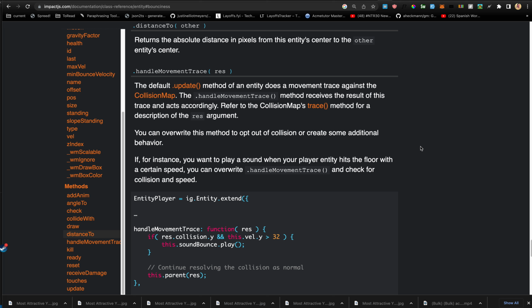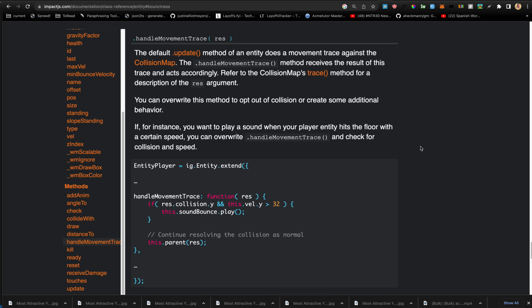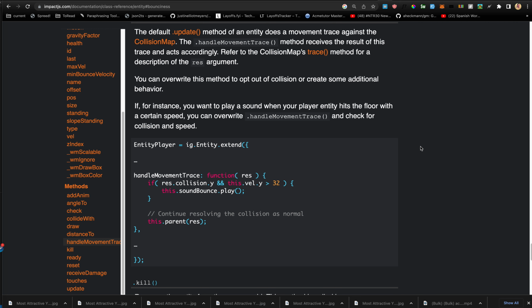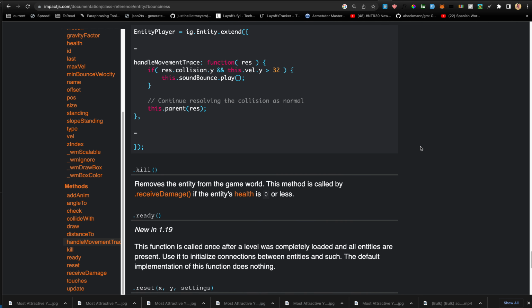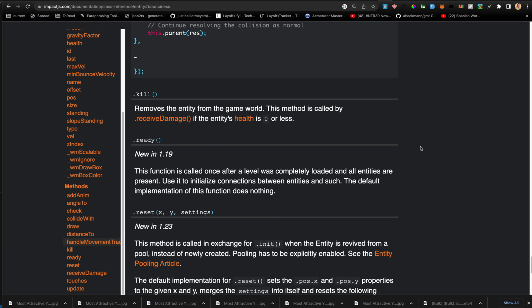For example, if we wanted to play a sound or something, things like that we can do in the handle movement trace. So essentially we have to handle the movement trace when there's a collision, let's say with the floor. In this case, kill removes the entity from the game world. This method is called by receive damage if the health is 0 or less. It could be used if you want to, for some reason, make entities disappear.